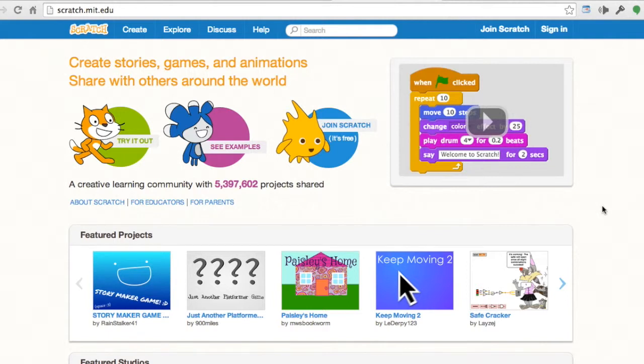Welcome to our Scratch project. We've worked with Scratch now for quite a bit with our Flappy Bird, with Angry Bird.